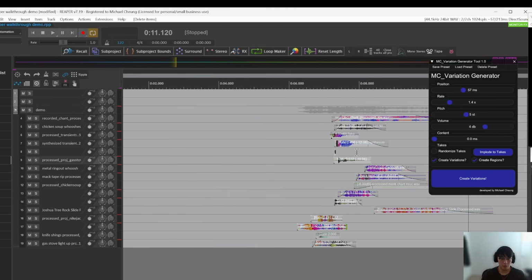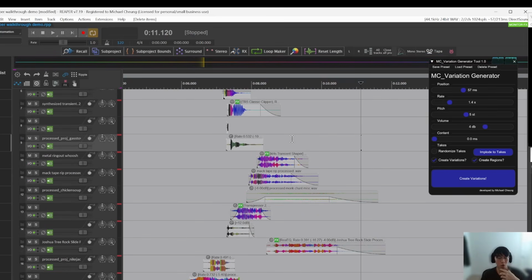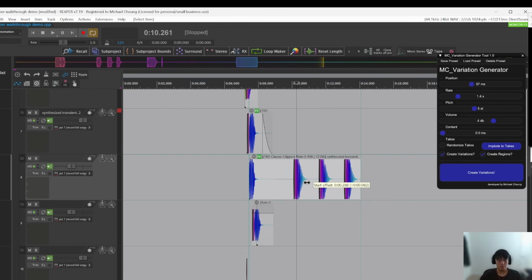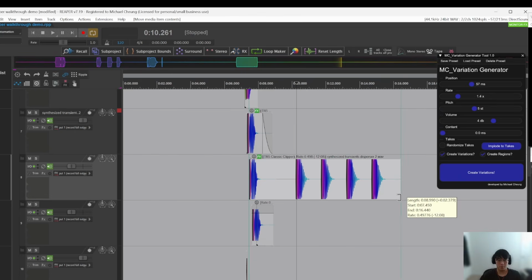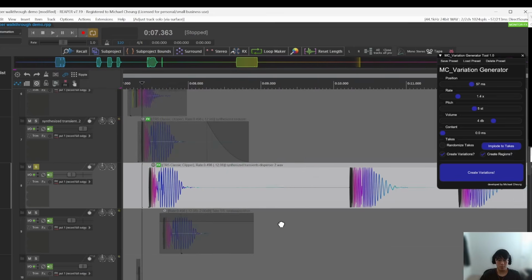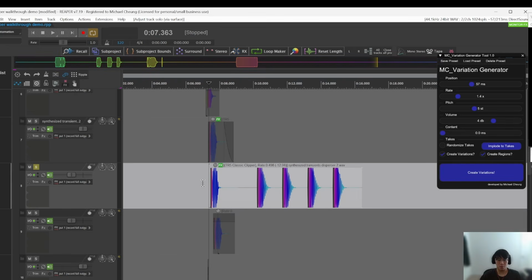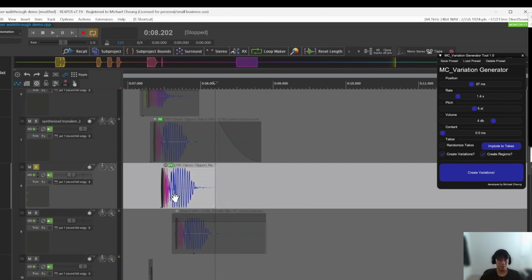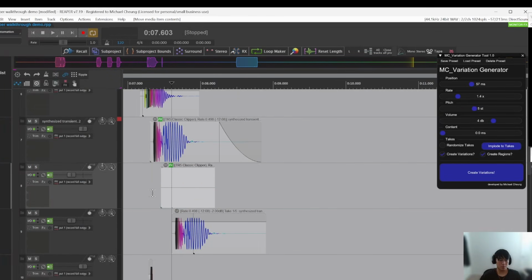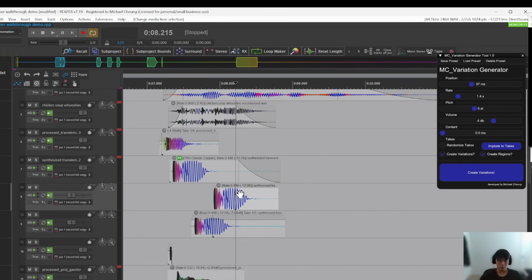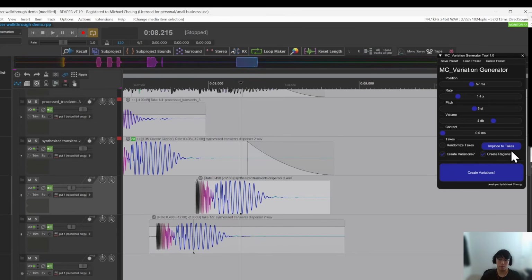And finally, you also have the option to implode all of the variations within one media item as separate takes on top of each other. As you can see, for most files in source material libraries, there's actually multiple variations within one file. Before, I would have to manually scroll through the file like this to access those different variations. So with this tool, you can combine all of those variations with one button.